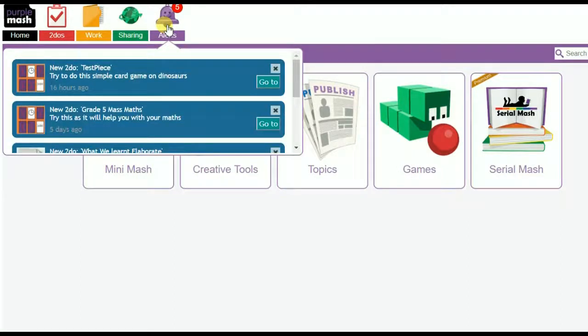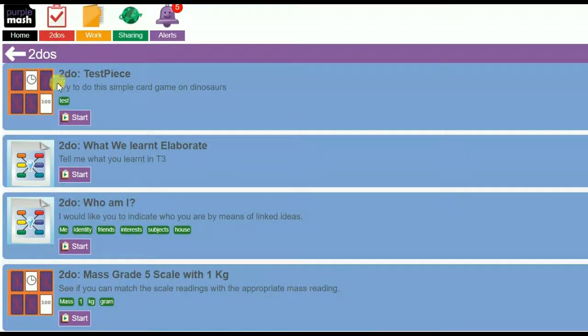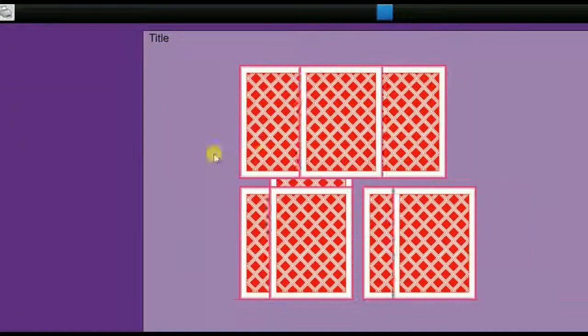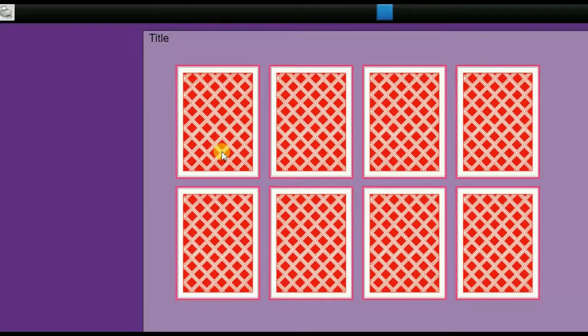Aiden will then click on the alerts, and he sees there's some work that's been assigned to me. So he'll go to that, click on the go to, and open that work. Another option would be for Aiden to go to his to-dos and see what work has been assigned to him there. Here you can see he's got the test piece, our test piece that we made, and you can see it's kind of a card game by looking at this icon. He'll then click on start, and he's going to open up the game. You're not seeing everything now, but he will then press the green play button and play the game.